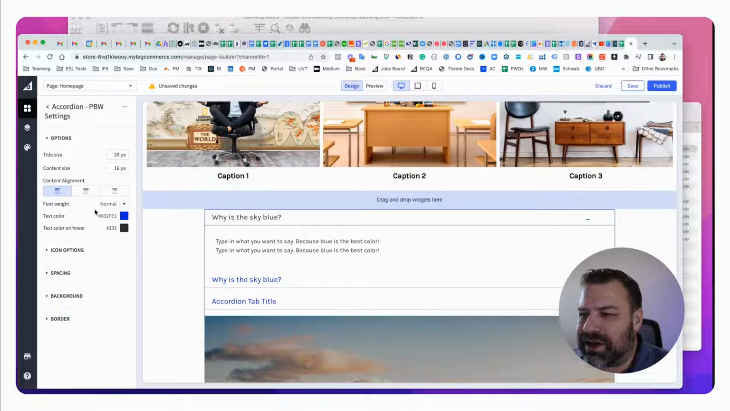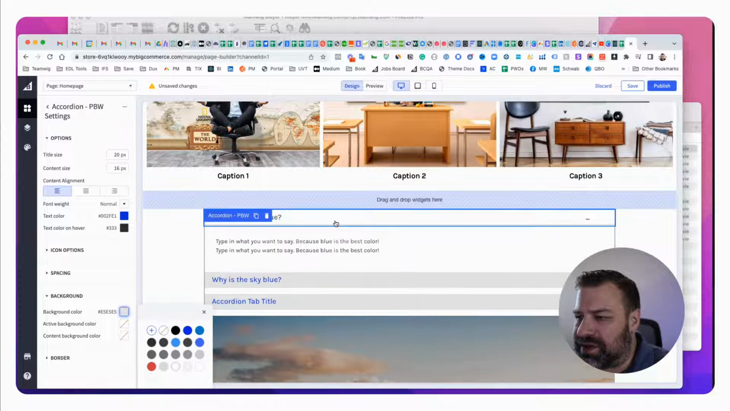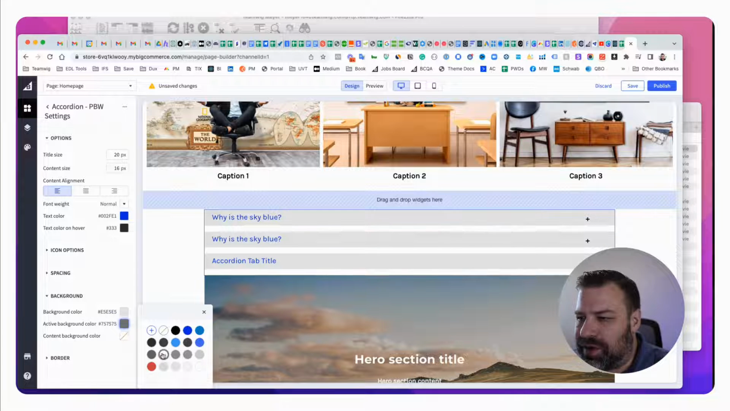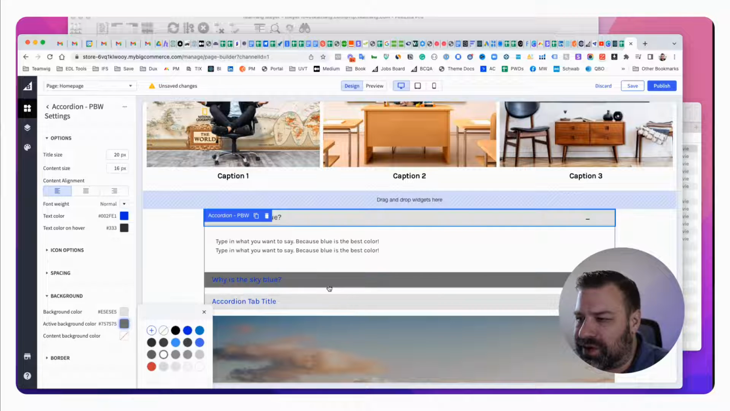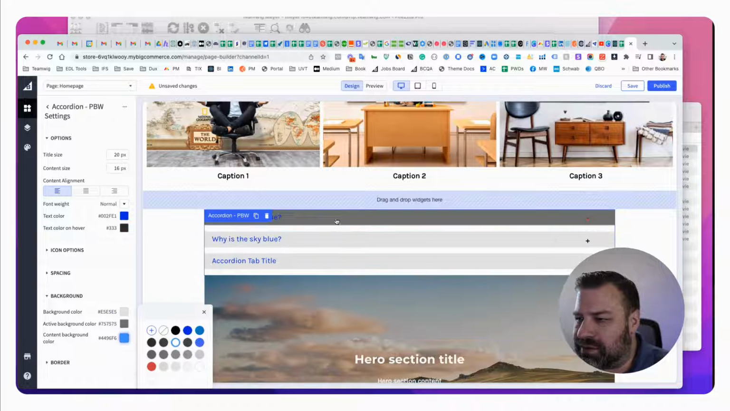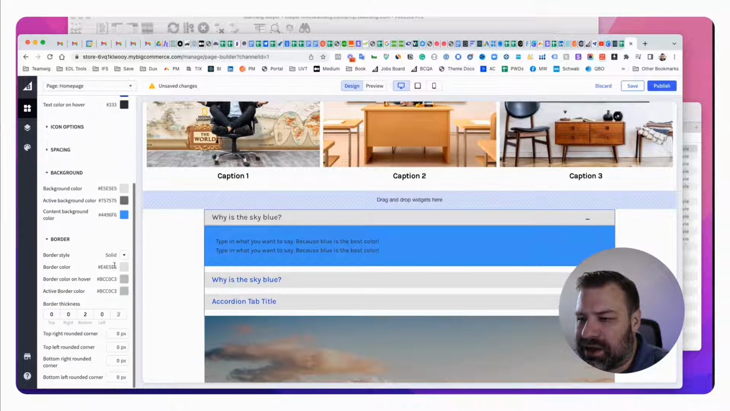Oh, let me get back into settings because I clicked out. Going into the background, let's give this a little bit of a background, and you can see that that gave the tabs or the headings basically a background. So let's say we want the active one though to be darker, right? So now you can see that it's darkening that one as we're hovering over it. And then if we want to give the content a background, just like that.